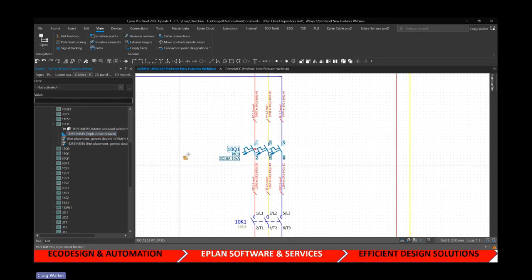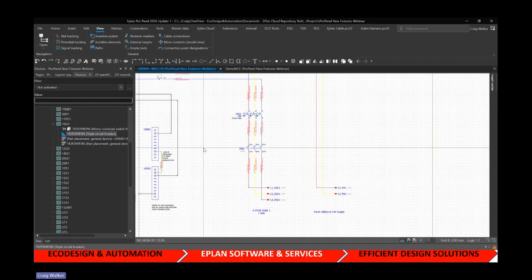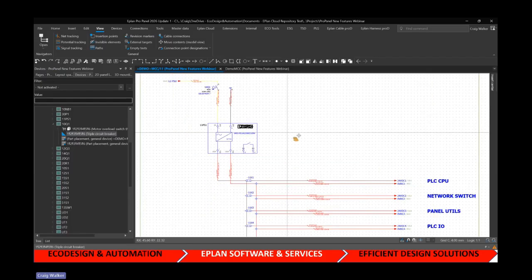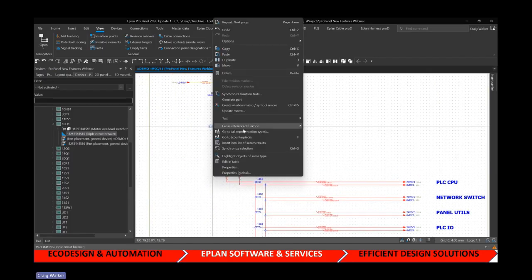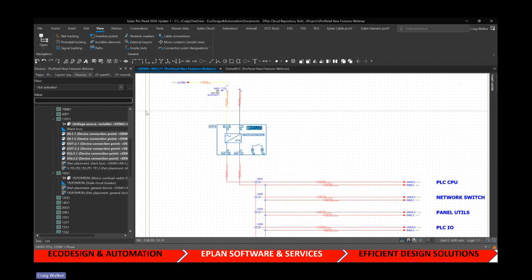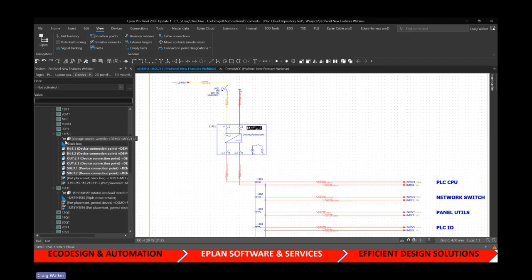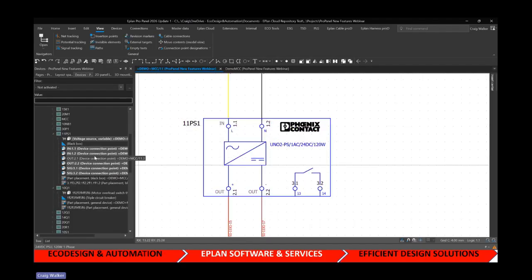So that would require cleaning up. Whereas if I was to look at something, say like this power supply, and synchronize selection, what we can see here is everything is perfectly aligned. Every one of the device connection points is correctly defined. It has its white cube, meaning it's been placed on the page, and its blue triangle, meaning it has a correct functional designation.